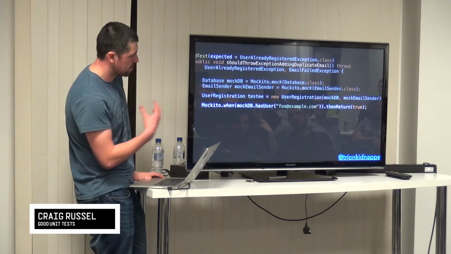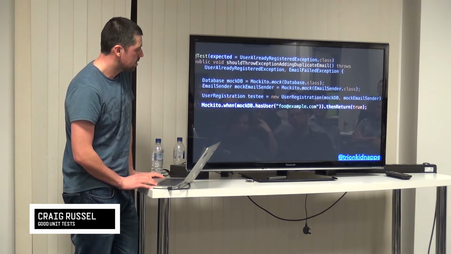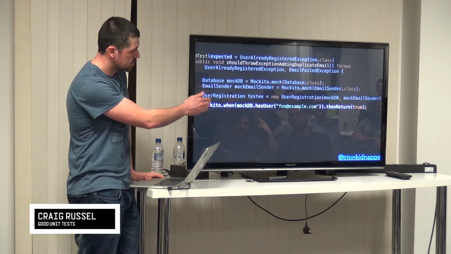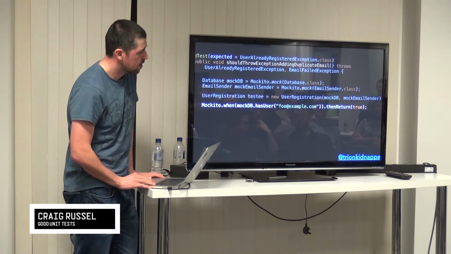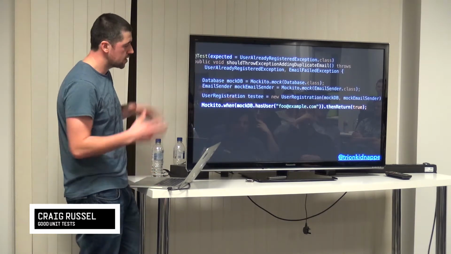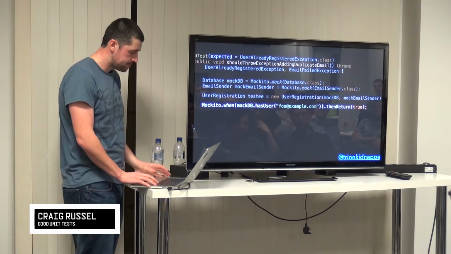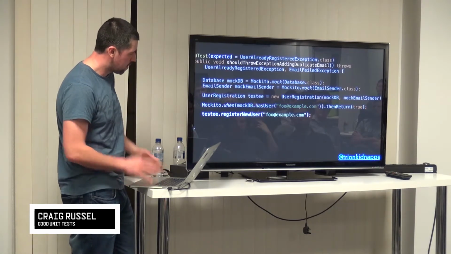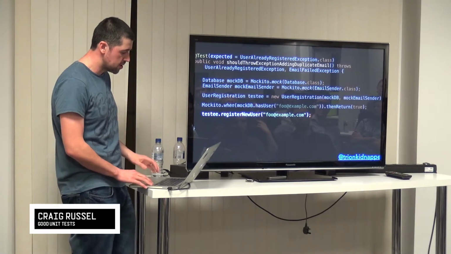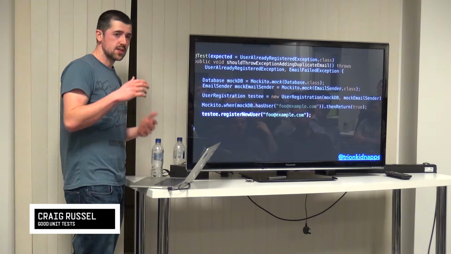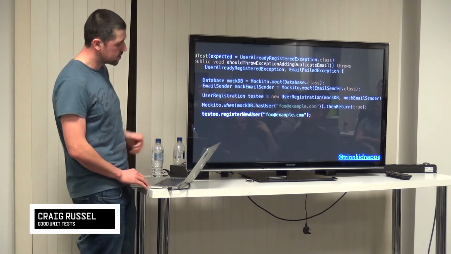And then this is an example of how you would configure that stub. You say when the hasUser method is called on our database and it's passed this string, I want you to return true. And that string is the conditional part. If you passed a different string, it wouldn't return true. So when I go ahead and call my method and say I want to register a new user and see what happens, that hasUser method will return true. So that exception will be thrown, which means our test will pass.